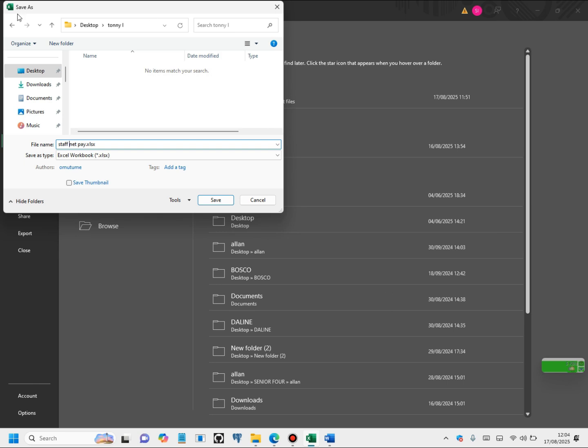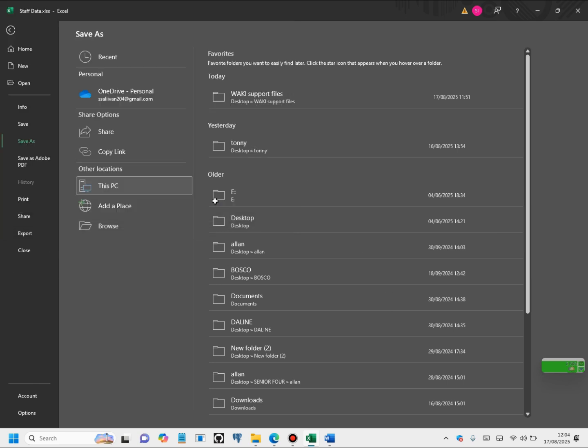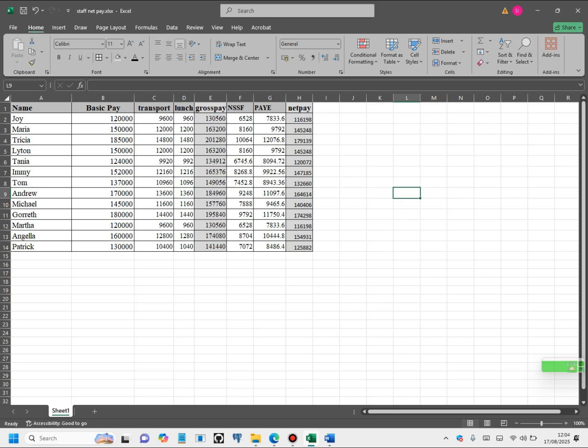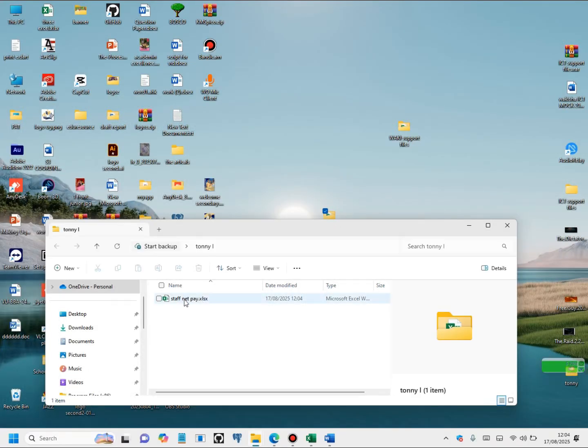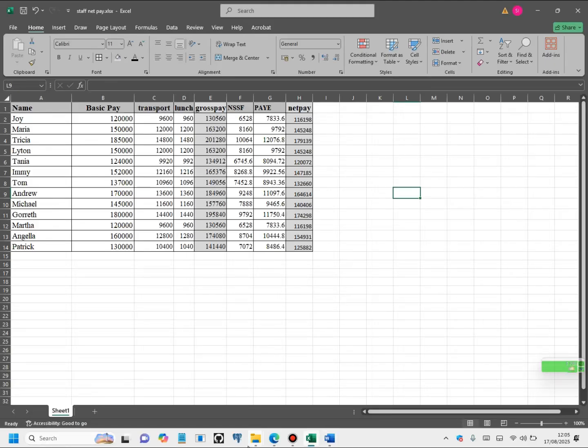Staff net pay. So I save it there. So if I open my folder, the work has been saved there, staff net pay. So I'll be going to part B. Now what does part B say?